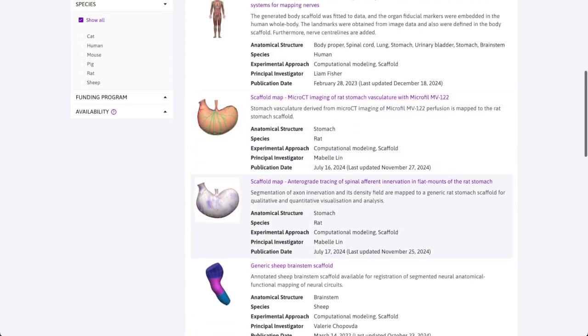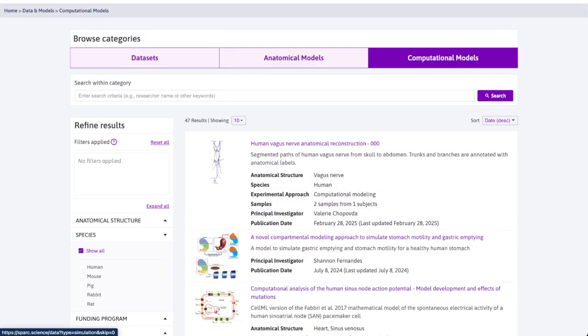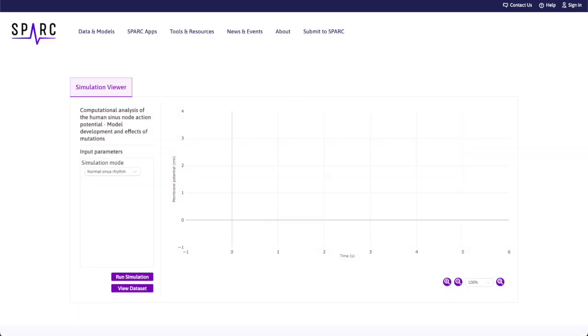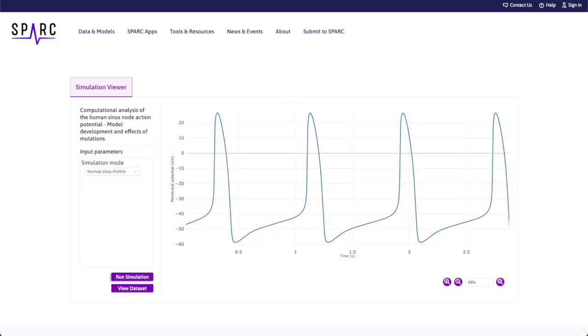The SPARC Portal also features various models. To view a model, navigate to the relevant Model tab on the Data and Models page. This is a computational model. Click the View Simulation button to run a simulation of the model being presented.